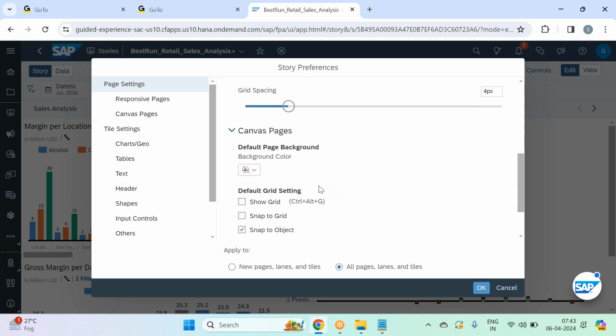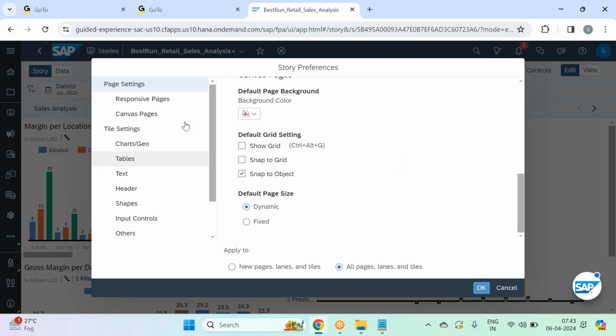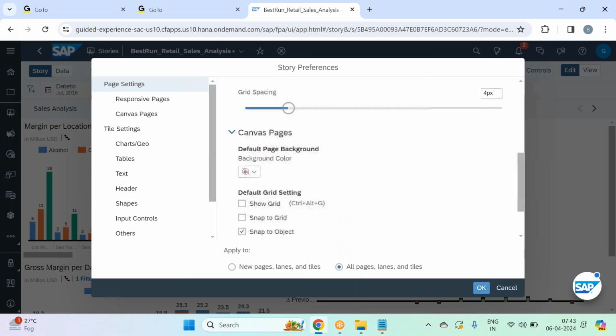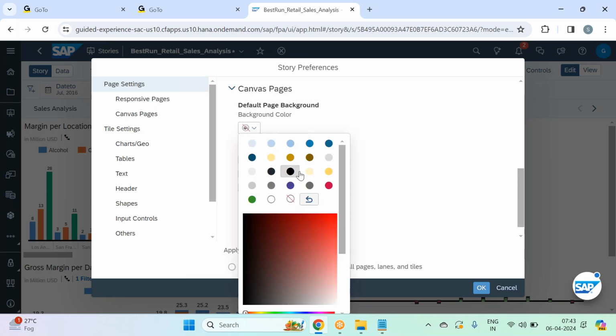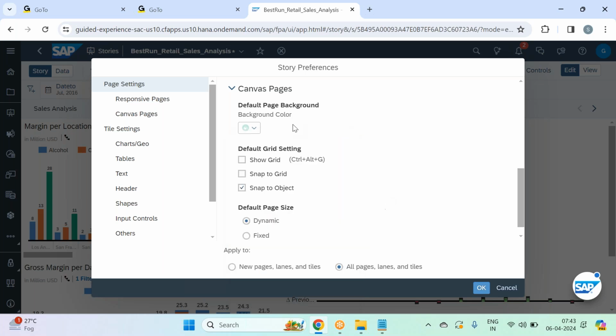In the canvas page, we cannot add any gradients. I can give only a background color to a canvas page. These are the settings for the responsive page. For the canvas page, let me give some background color. See, background color should always be very light, guys. It should not dominate your widgets. And here in the canvas page, I have an option to show grid.